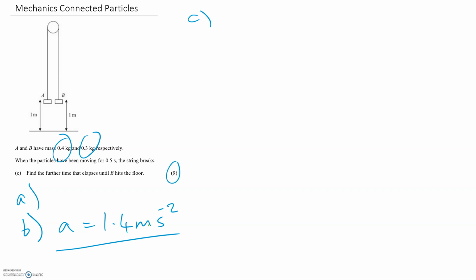Now in part C, it's a bit harder. You can tell it's going to be tricky. It's 9 marks. It says when the particles have been moving for 0.5 seconds, the string breaks. So when these are released from rest, B is going to move up, let's say here, and then the string breaks here. We've got to work out the time that elapses after the string has broken. So we're going to need to find this height here.